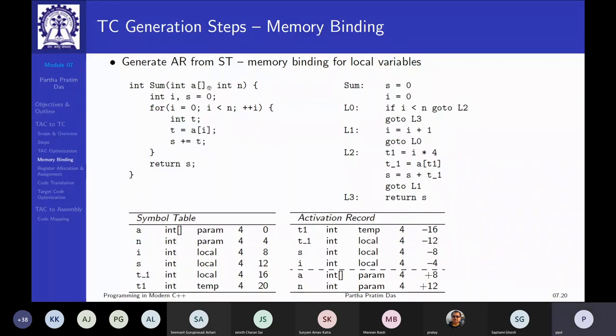So we need to generate the activation record. That is basically the layout of the activation record, offsets, based on the symbol table information for binding the memory for the local variables, automatic variables.